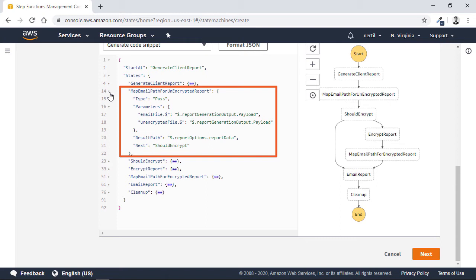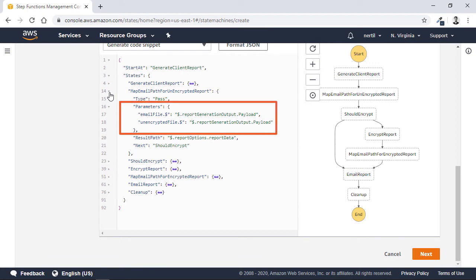So, we are going to use a pass state to map a set of parameters. We are going to map the report generation output into two properties, email file and unencrypted file. We are going to override the email file on the encryption step if we reach it. And we are going to use the unencrypted file in the encryption step and in the cleanup step later on. Using result path, we will save this data in the report options.report data.